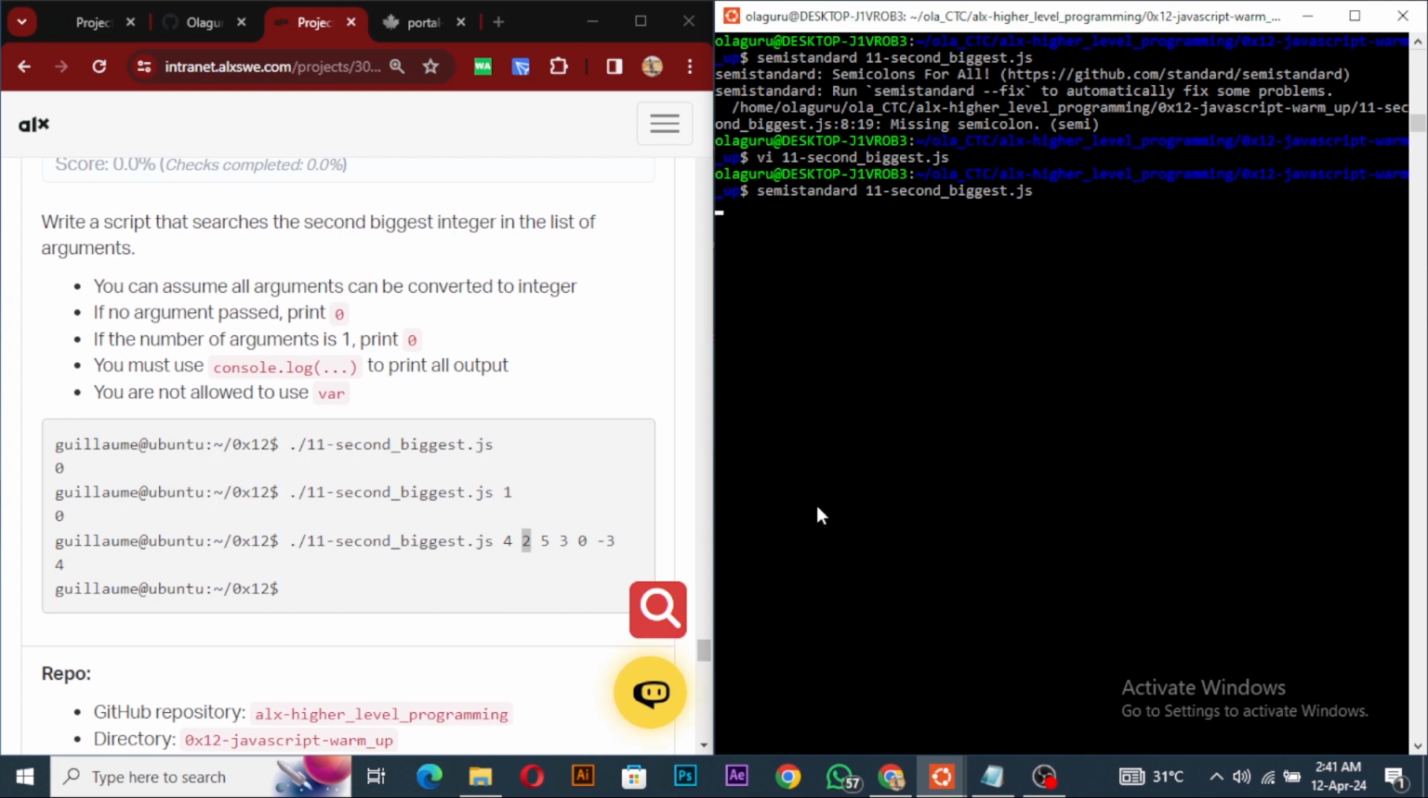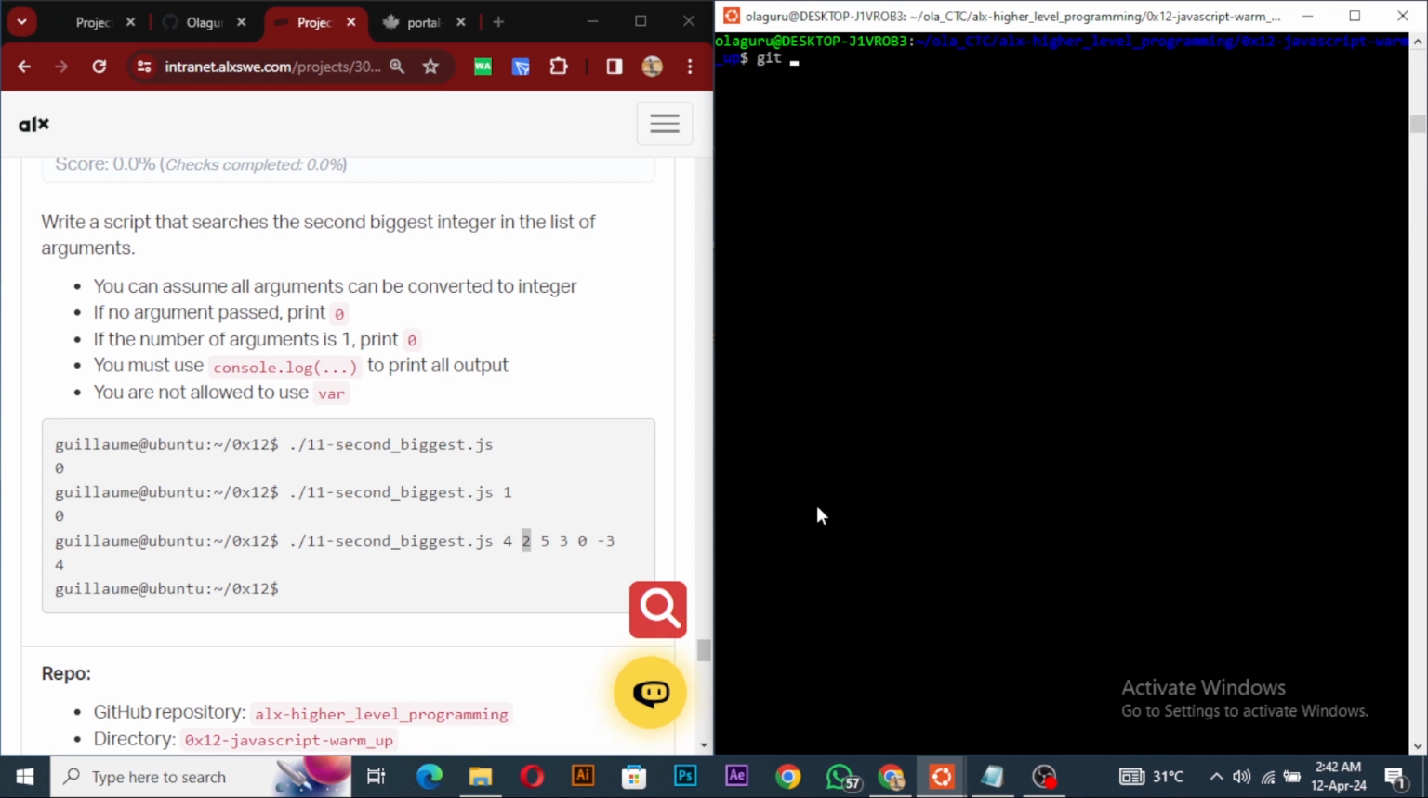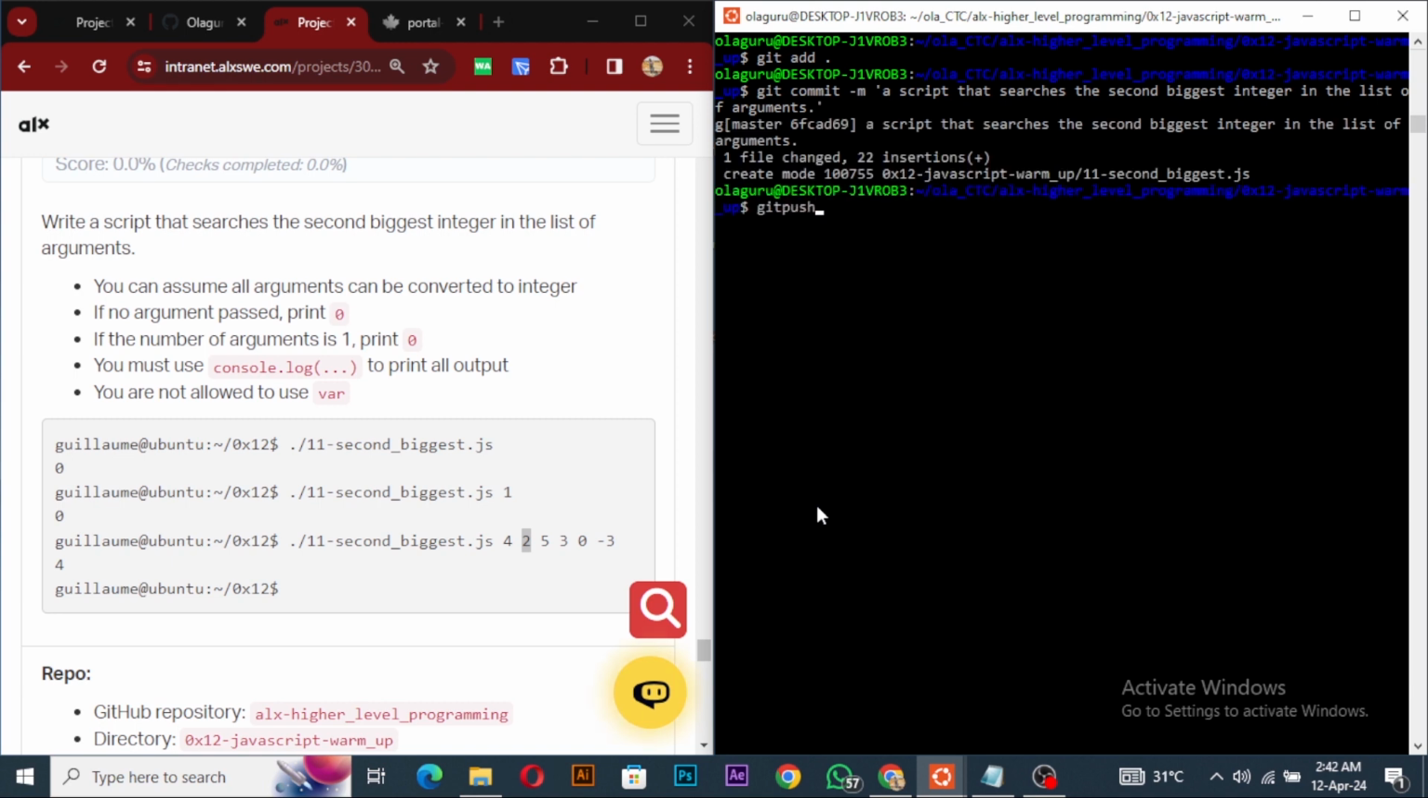Good. git add, then git commit, and push it.